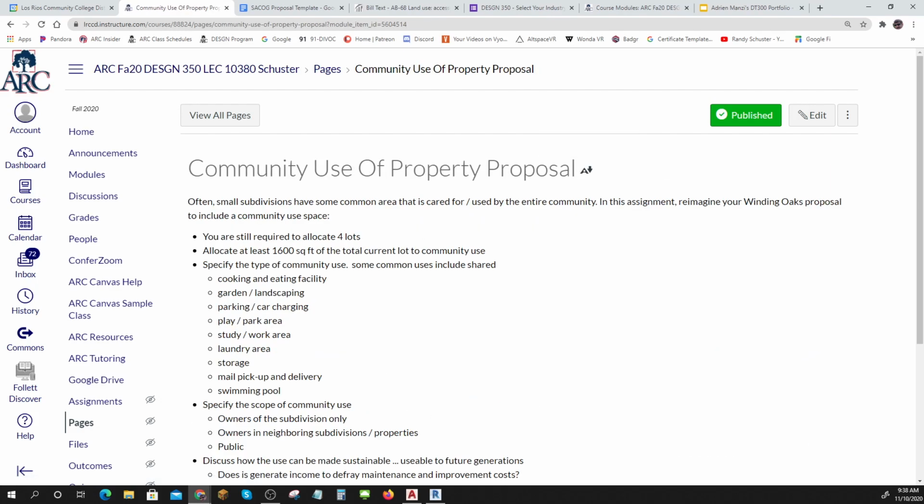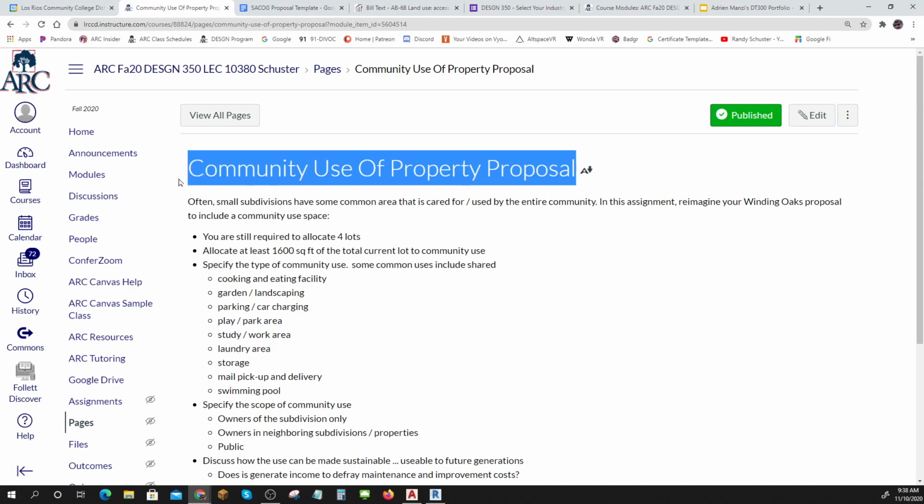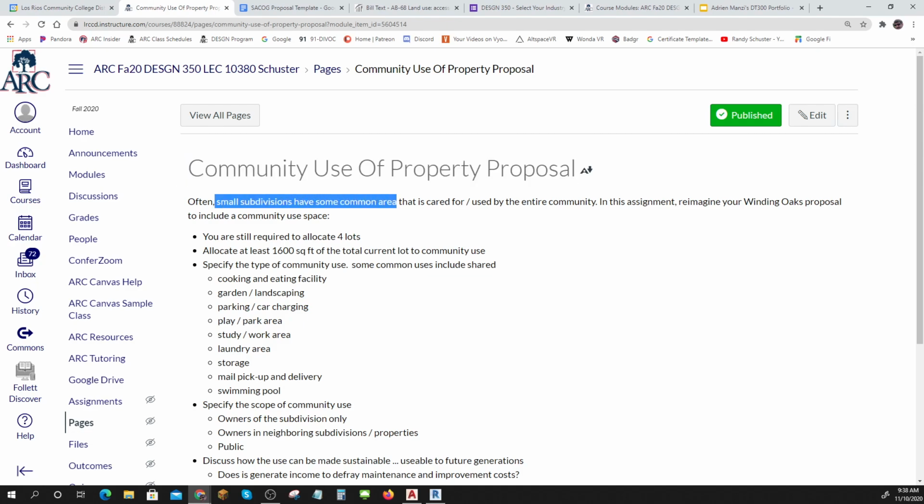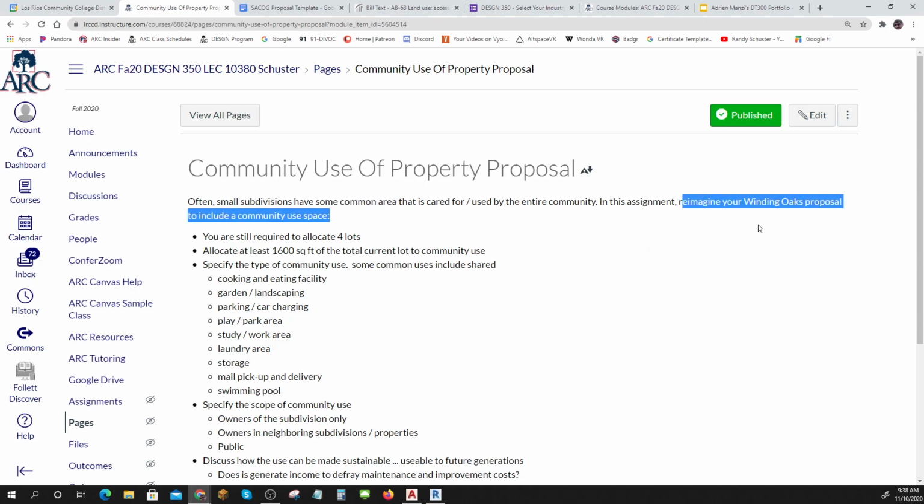Community use of property proposal. Now this could also be one of the SACOG ones, but the submittal is a little bit different. I don't need you to write a SACOG template to do this one. This is really more the details, how you're going to do it. This one's a little more drawing and design oriented. So small subdivisions often have some sort of common area. Okay, and so I'd like you to reimagine Winding Oaks for this.